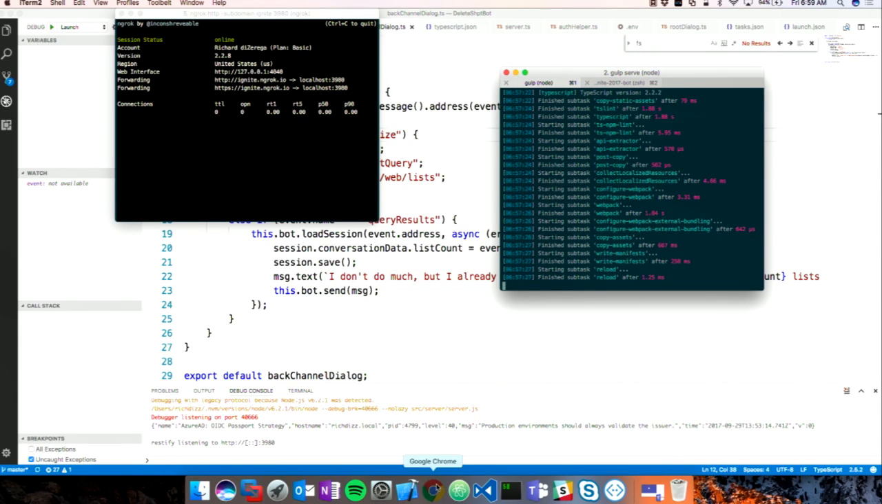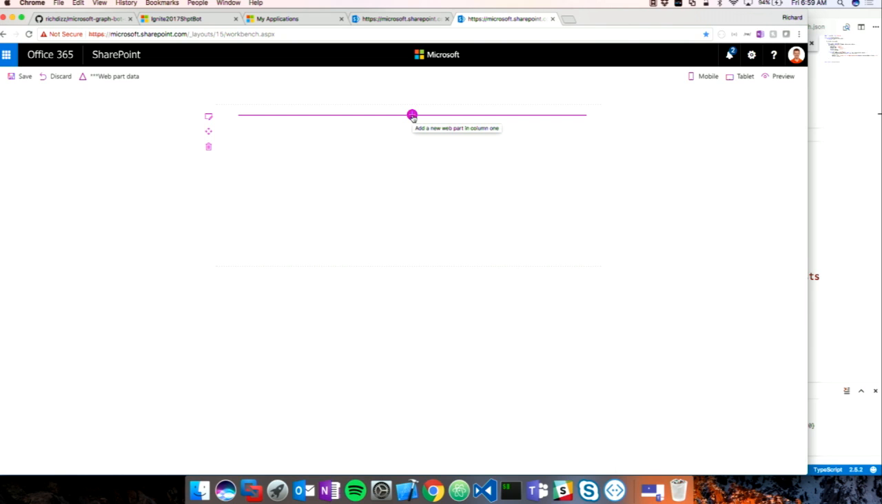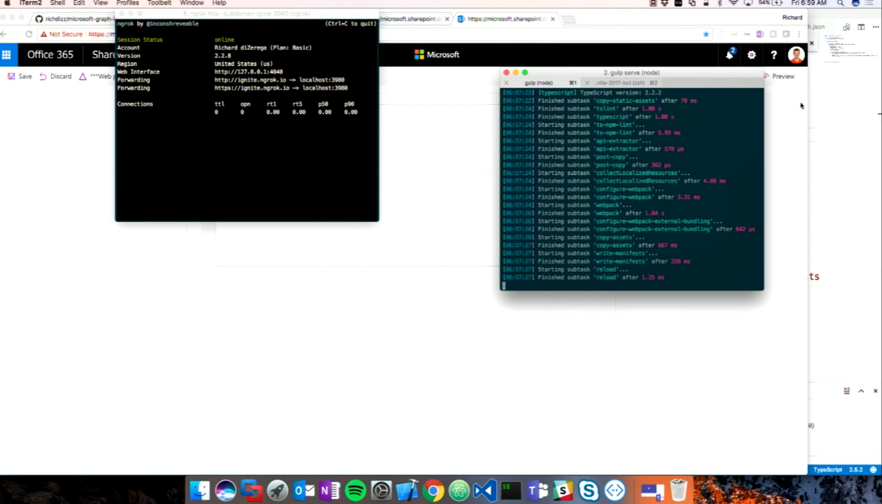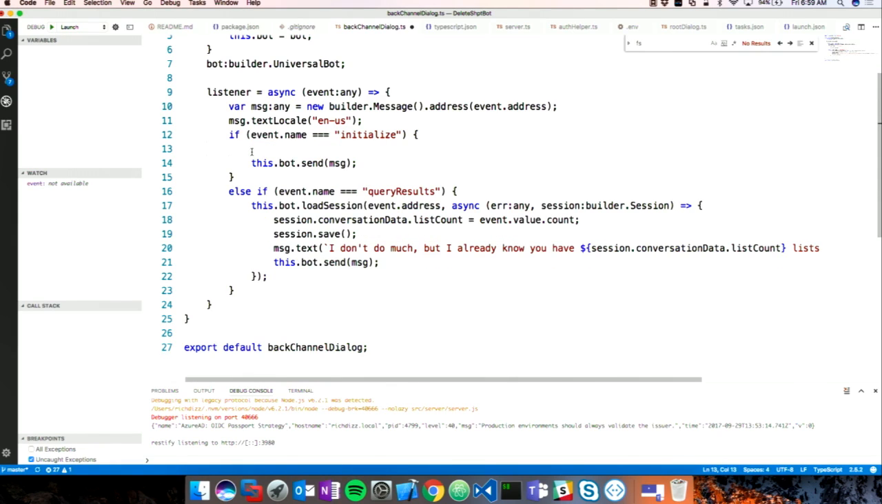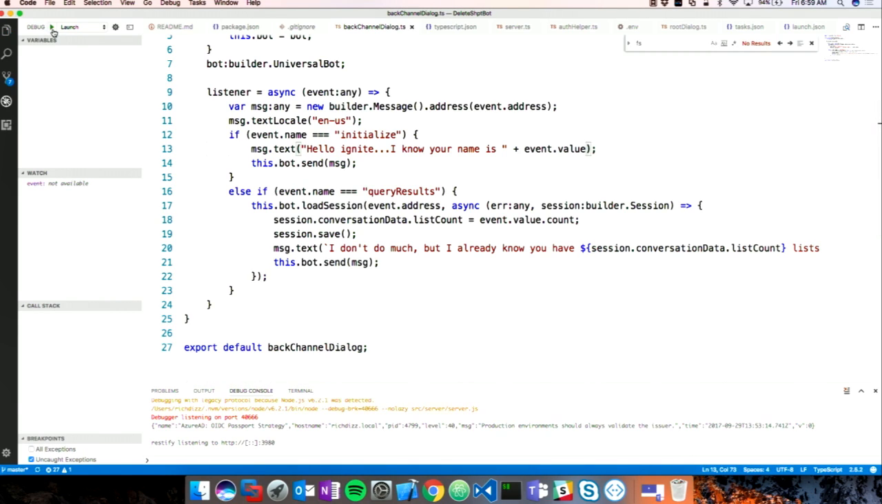Yep. So I'll go back to the SharePoint workspace. In this case, I'll make a quick modification to my node process. Right now, for initialize, I've already fast forwarded, but let me change the message.text. We'll say, hello, Ignite. I know your name is, and we'll add to this the event.value. I think it's just event.value. We'll try that, and then we'll send it.